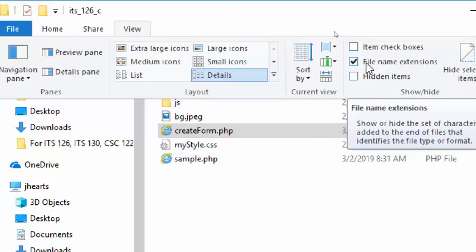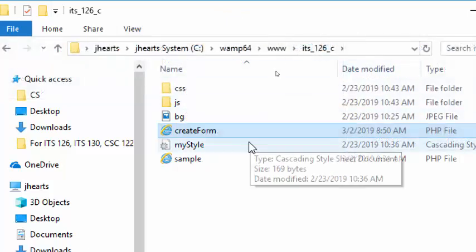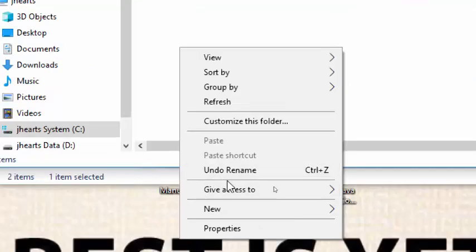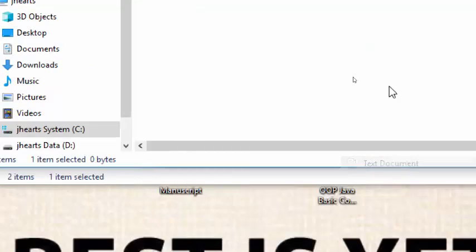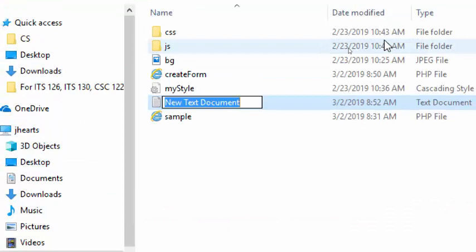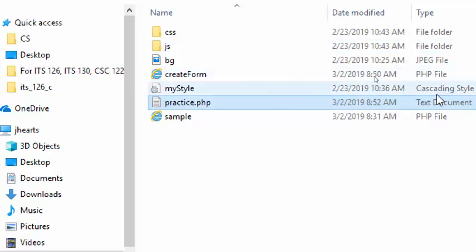Because maybe you are following my technique, and then it is like this. For example, I will create a file, for example, practice.php. It will have a problem because this is a text document. The file name is actually practice.php.txt.